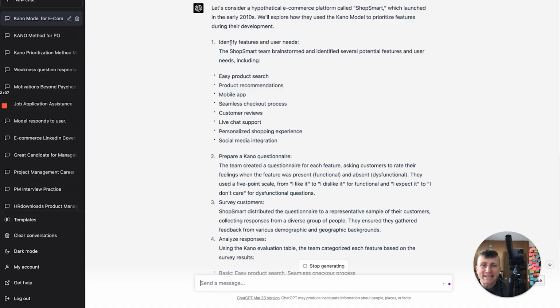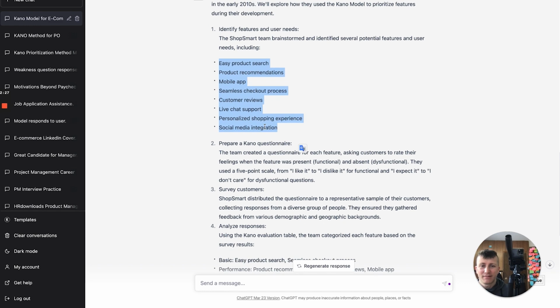So what I see here, we have identify features and user needs, right? So easy product search, product recommendations, mobile app, seamless checkout process, customer reviews, live chat support, personalized shopping experience, social media integration. Sounds awesome.